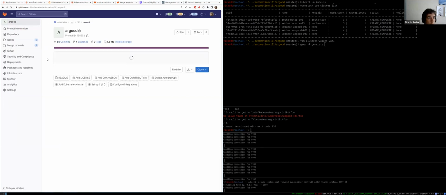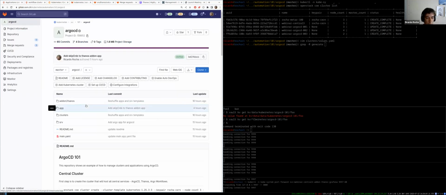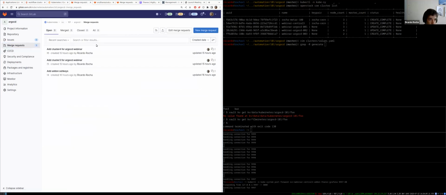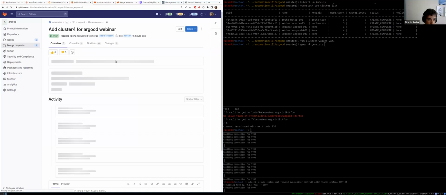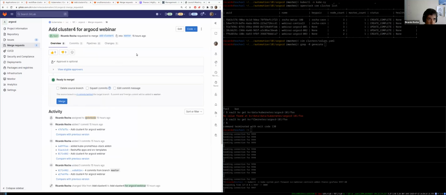Sorry. So we have our repo. Then the way this would work is that in our team, someone will propose a change. So for example, say someone wants to add a cluster to our infrastructure. In this case, I created a merge request.